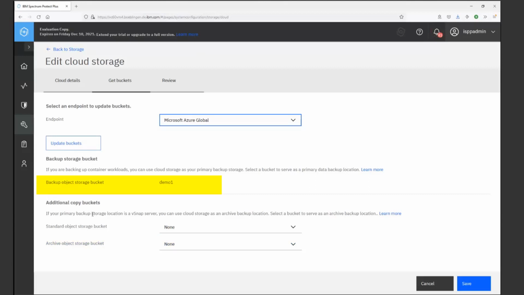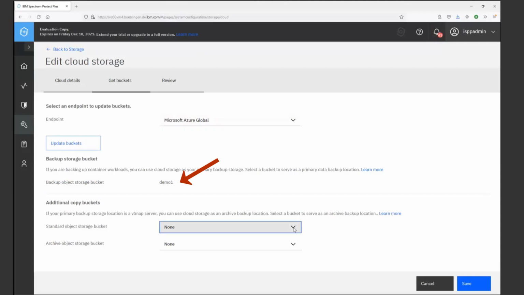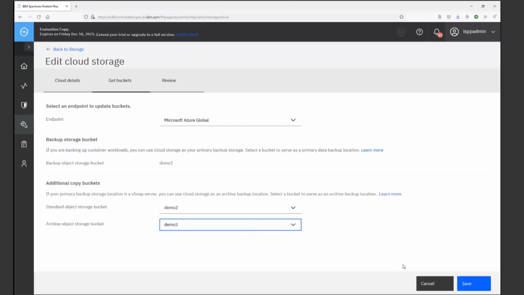The backup storage bucket is going to be the bucket that is specific for the direct backup from the Kubernetes or OpenShift snapshot directly out to object storage. We're going to choose that Demo 1 bucket. And then for the standard object storage bucket and the archive object storage bucket, we need to choose a different bucket for each of those. You can go ahead and click the Review tab and then click Save.